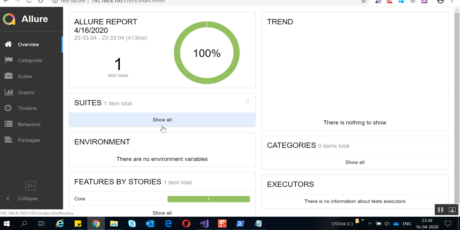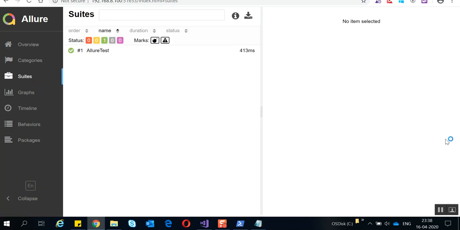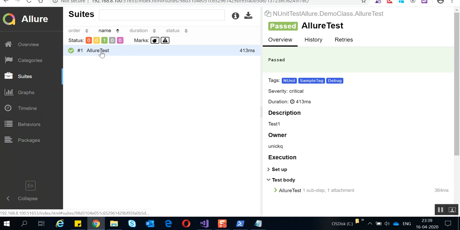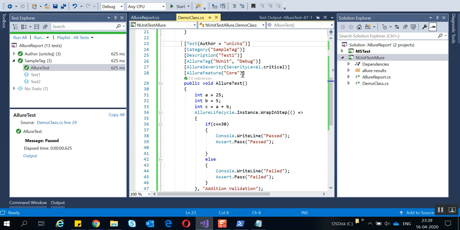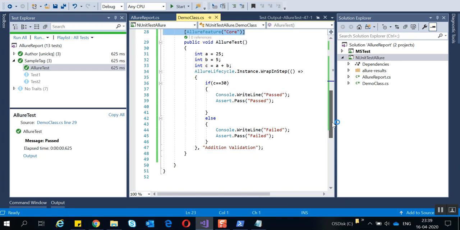So I guess that is pretty much about the Allure report. I forgot to show all those things. You can see something like NUnit sample and debug, the description, owner. These are coming from what I have given here. So that's pretty much about the Allure report. You have to make some changes to this wrapping test so that whatever output you want will be displayed in the Allure report.